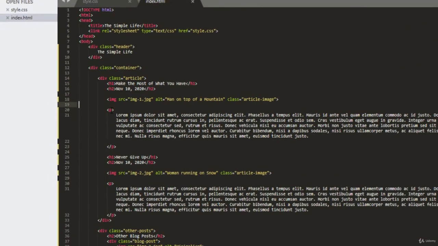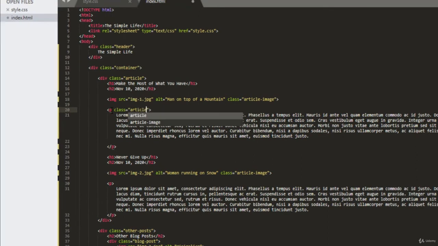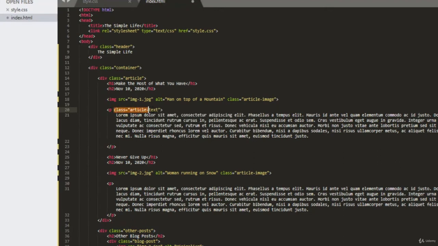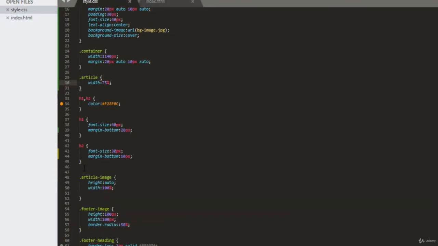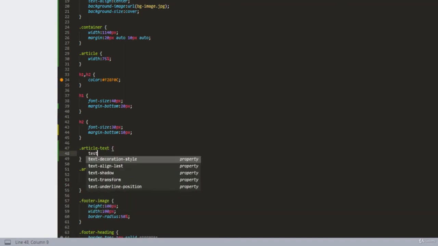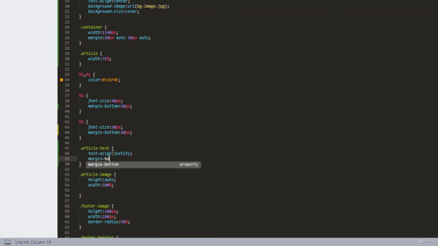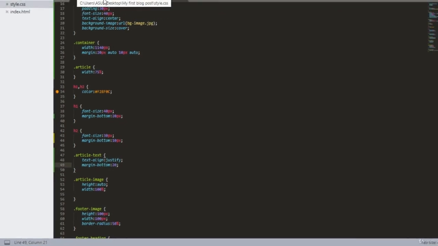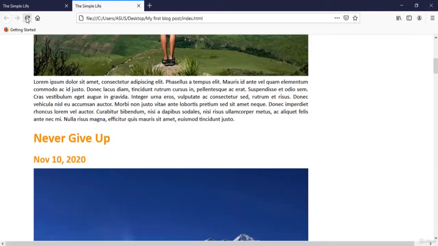Let's go back to the HTML document and give these paragraphs a class name, okay? So let's name this p class equals article text, and let's give the same class to the other paragraph as well. Now we can work on this class, okay? So it was called article text, and we want to align it to justify. We will also give it a margin bottom of 20 pixels. Let's reload and see. So it got nicely justified and it looks nice and neat.